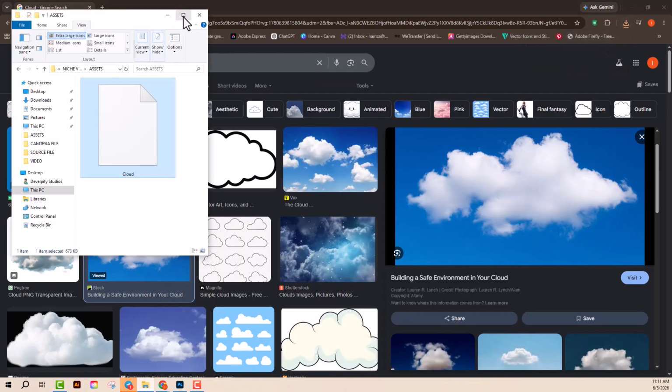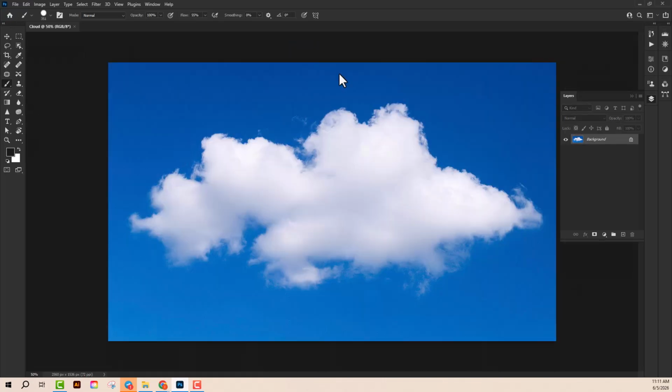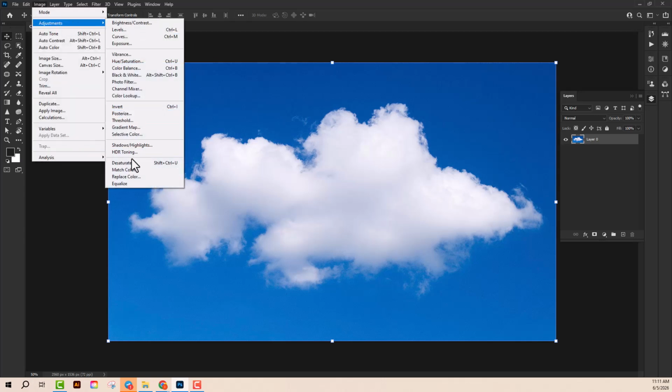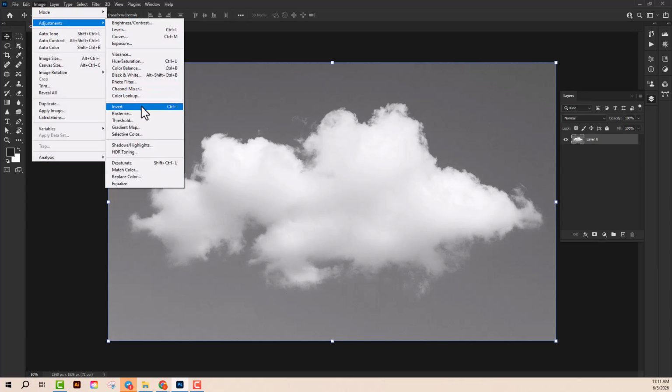Now, let's open our file manager, grab that downloaded image, and drag it straight into Photoshop. Once the image is loaded, unlock the background layer. Then, go to the top menu, select Image, head over to Adjustments, and click on Desaturate to turn it black and white. Next, go back to Image, Adjustments, and select Invert to invert the colors.